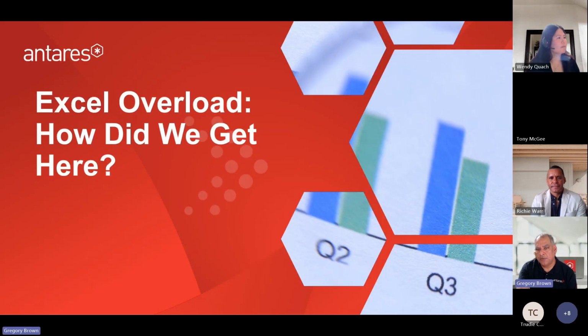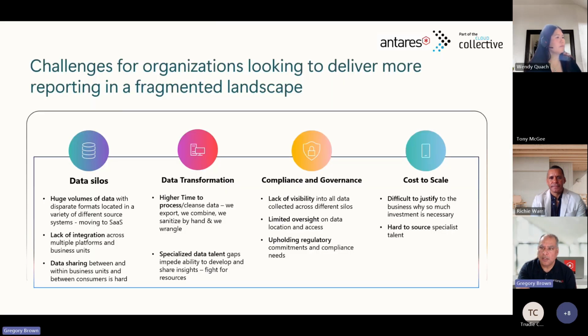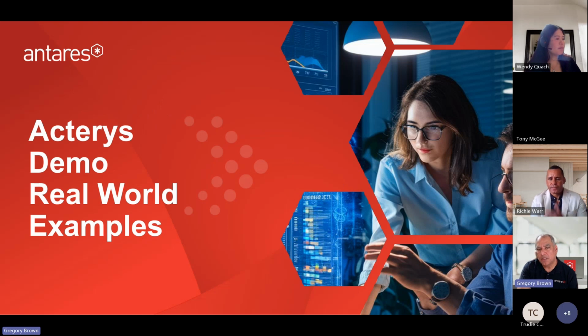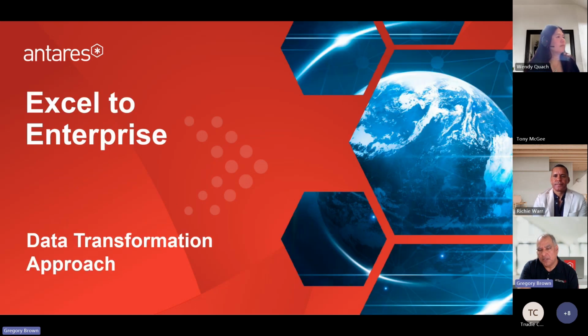So we've gone through in terms of the overview of how we've looked at Excel coming about. We looked at Acterys and Power BI and some real world examples. Thanks Richie for the hardware example. I think that's a good one as well across those. And I think then, what we've seen in Acterys as well is in terms of taking the tool from an Excel input to enterprise, Acterys and Power BI come together to scale really well.